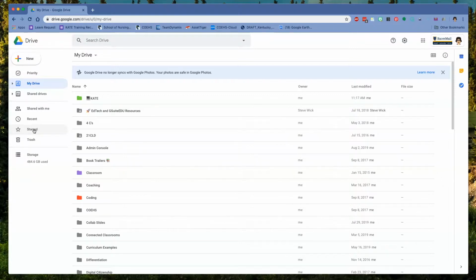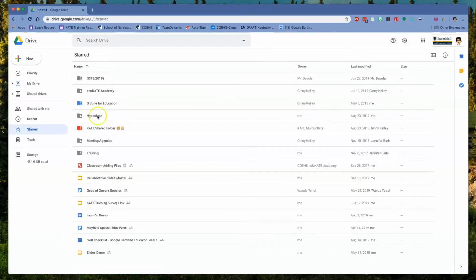It just is a way to highlight something that you want to get back to quickly, time after time. So if I click here, you'll see that I have some folders that are starred, and I have some files that are starred. I really need to go through this and figure out what I do and don't need and get some of these out of here.